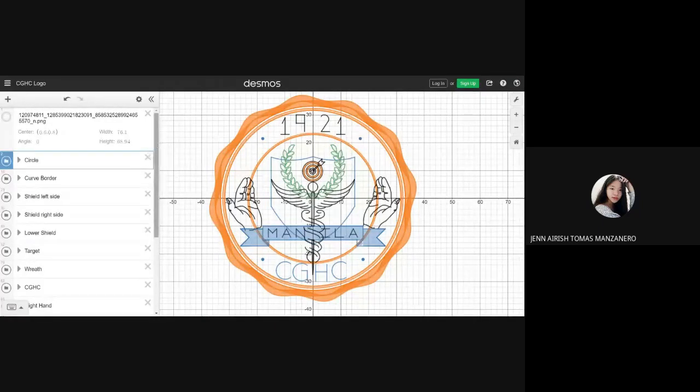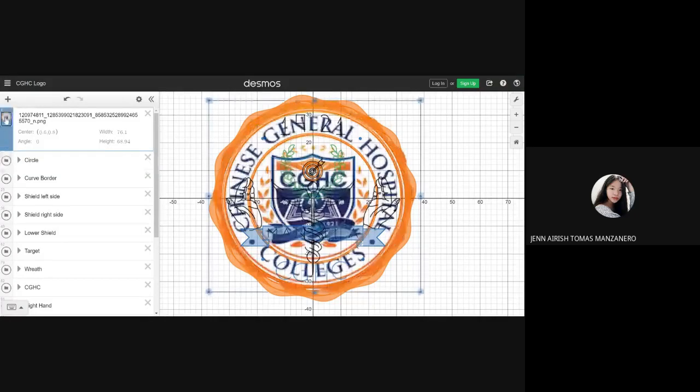First things first, we downloaded images of what we want to create using the Desmos app from the internet. This is like sketching in the process of drawing. For example, this one is the original logo of our school, Chinese General Hospital Colleges. We used this picture to outline the whole image so that the circling of our original image would be neat. So, let's start with the circle.